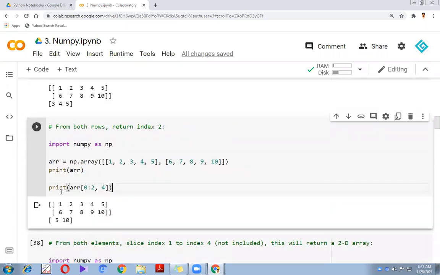What we are going to do is print array 0 to 2. 0 to 2 means I'm going to take all the rows from 0 to 2, and remember that 2 will be excluded because I said open bracket and close bracket. So 0 to 2 means first row and second row. Both rows are being considered, and take the index 4 value. Index 4 value from the first row, 1, 2, 0, 1, 2, 3, 4, is 5. And from the second row, index 4 value, 0, 1, 2, 3, 4, is 10. So 5 and 10.